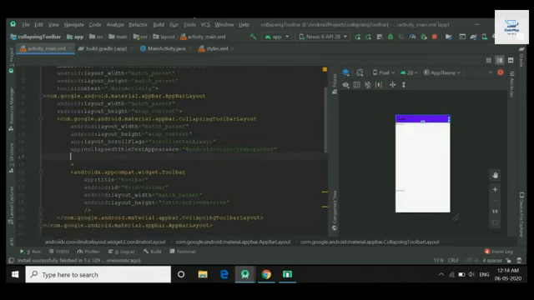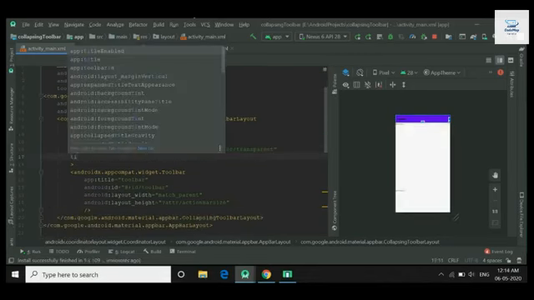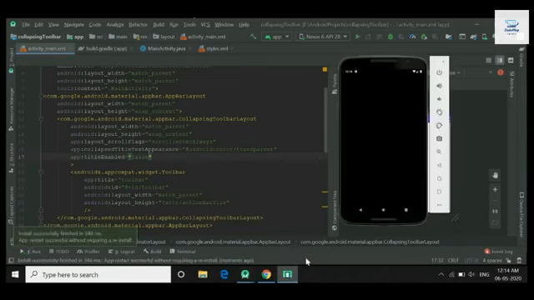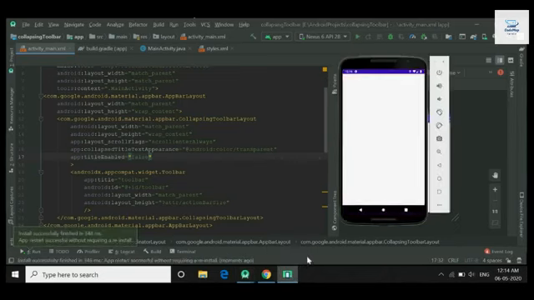Add one more attribute, title enabled false. Now run your app. Now you can see when I scroll, the toolbar hides. This is collapsing toolbar. Thank you for watching this video.